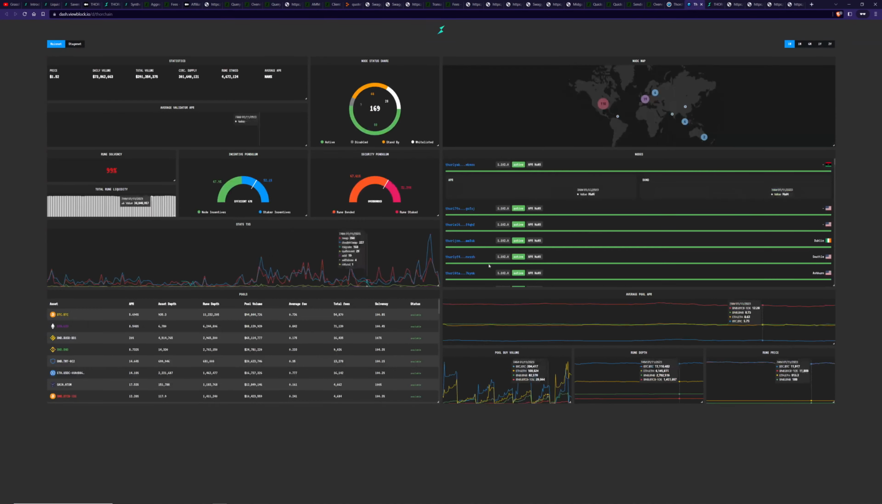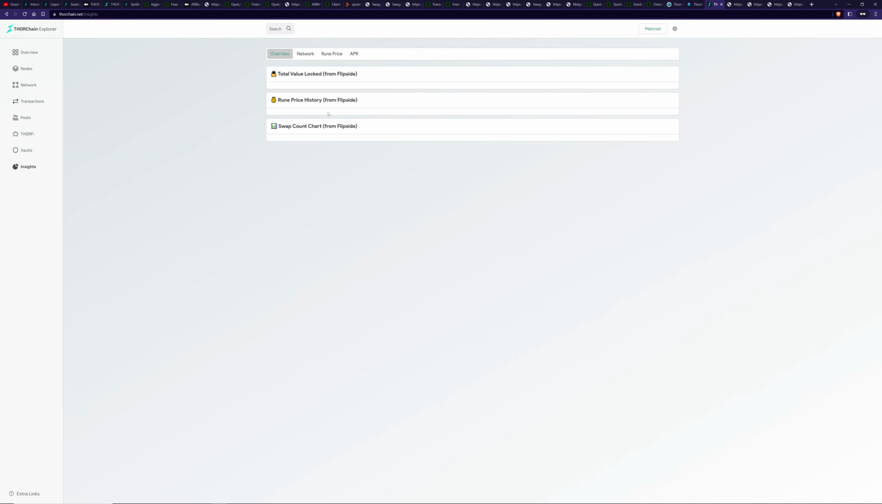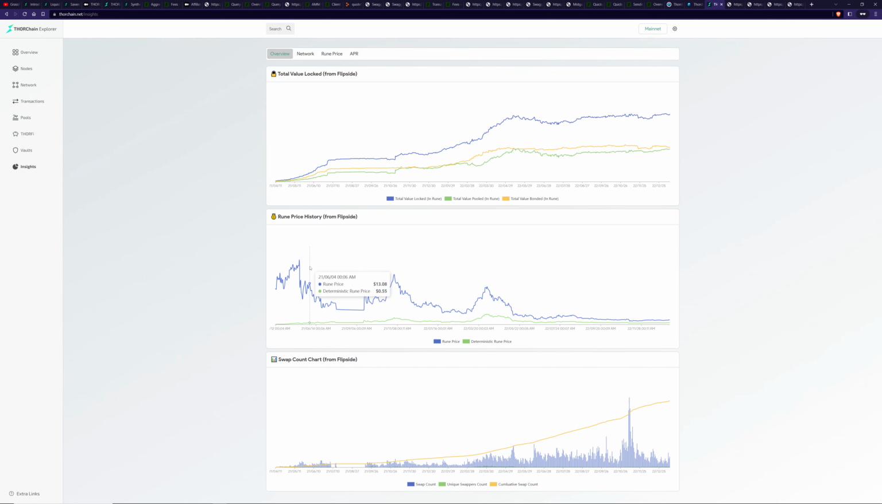And then there's this particular website here. You can get charts and whatnot from it as well. Actually, Insights has good charts, but then again, I showed you the stats endpoint from Midgard. That's going to have all this type of information as well.